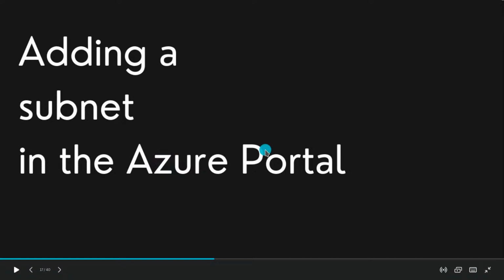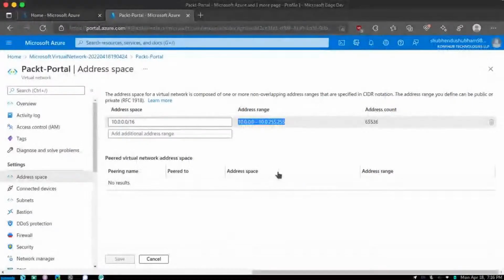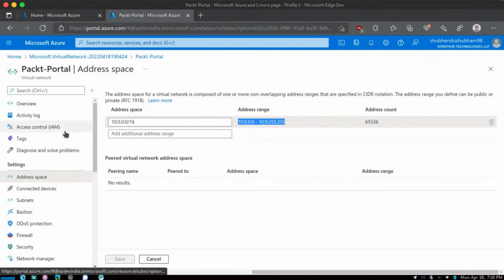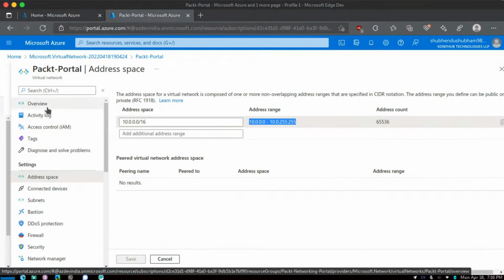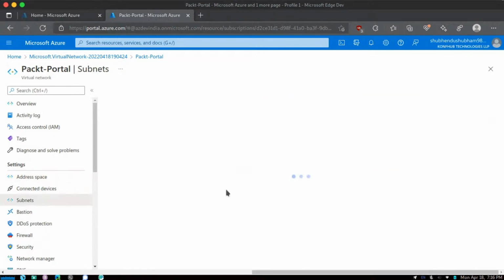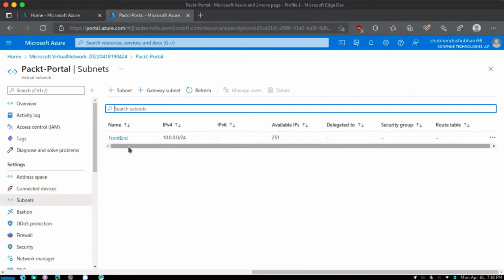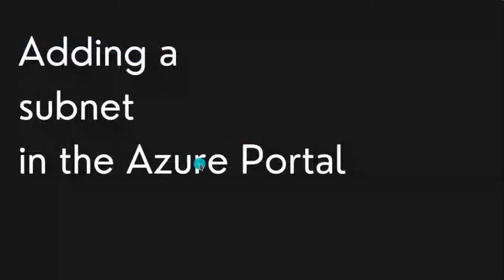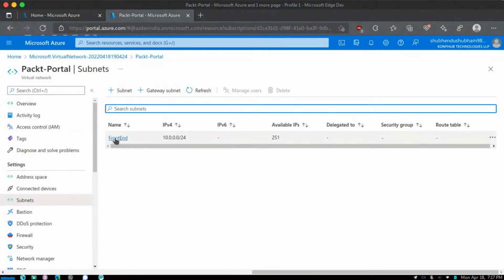Now next comes an interesting topic, adding a subnet in the Azure portal. If you remember, it already has a subnet called frontend, which we already created. See, this is our virtual network we already created. If you click on subnet, it already had a subnet. But suppose we want multiple subnets in our virtual network, is it possible? Yes, it is possible. We already deployed a subnet called frontend.